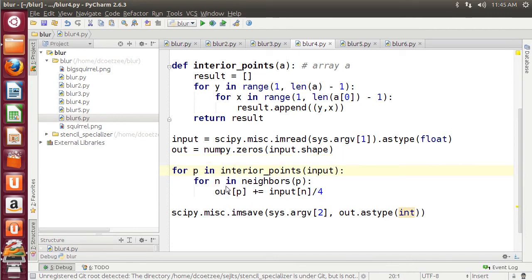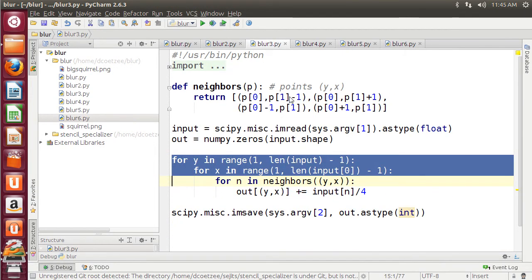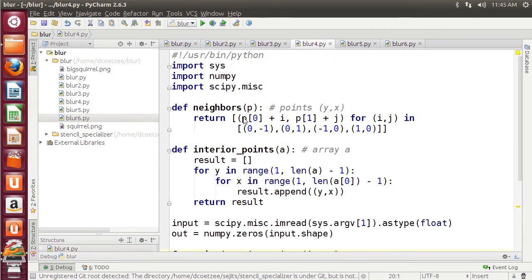I also wanted to show a small improvement we made to neighbors. So before, neighbors had p0, p1 minus 1, p0, p1 plus 1. So this just simplifies that a bit by saying we're going to do p0 plus i, p1 plus j for i, j in these. So these are just simple integer sets describing the offset of each one of the neighbor points from the center point that was specified.